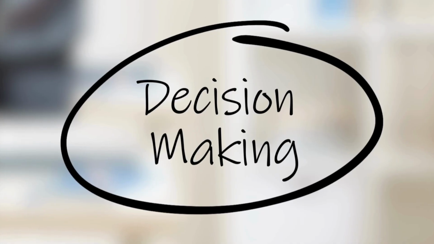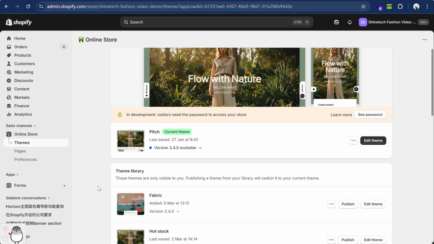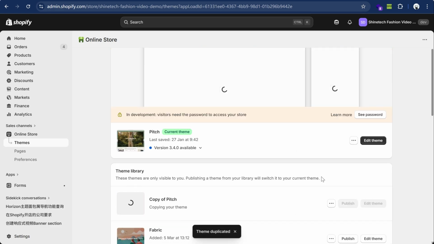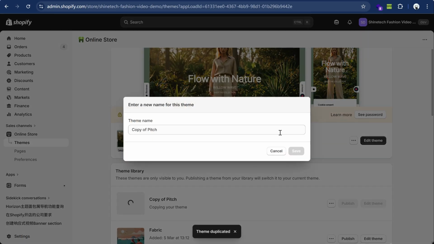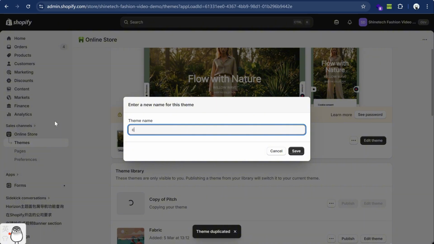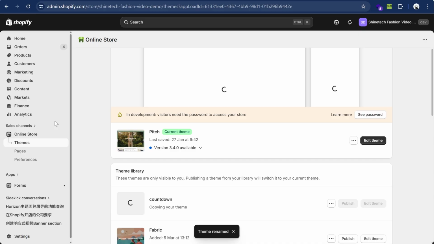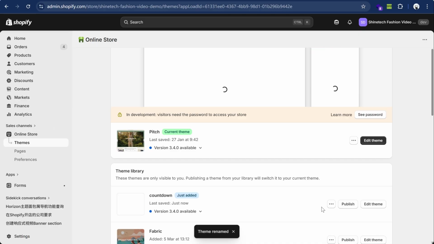Alright, now let's get started. The first thing you should always do before editing any code is to duplicate your theme. Just go to Online Store, then Themes, click on Actions, and duplicate. This way, even if something goes wrong, your live store is completely safe. Once you have your duplicated theme, we can start adding the countdown.